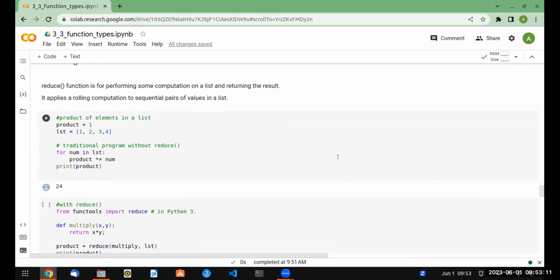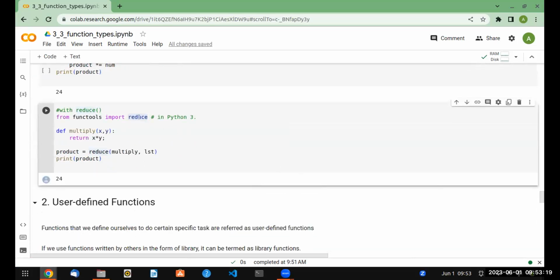So now one more function. Actually it was inbuilt in Python 2, but in Python 3 they removed this function. Now it is in an external library. It is not inbuilt, but again, I'll tell you this function. So this is the reduce function that you are importing from a library called functools.